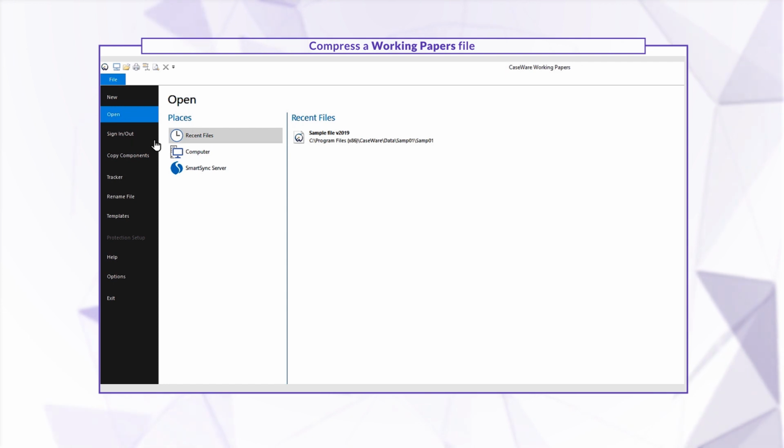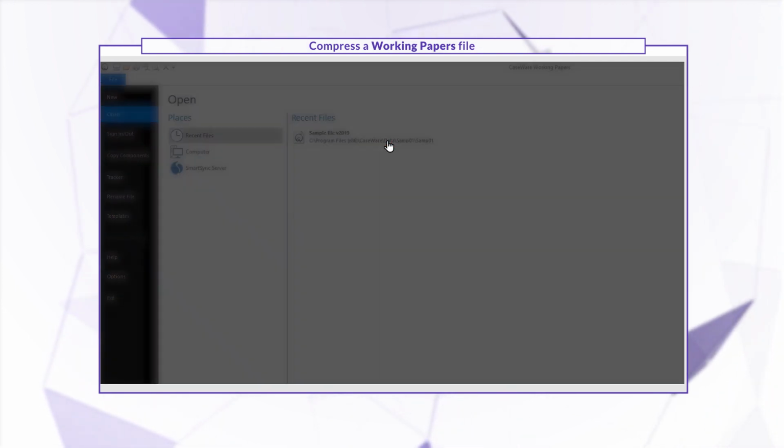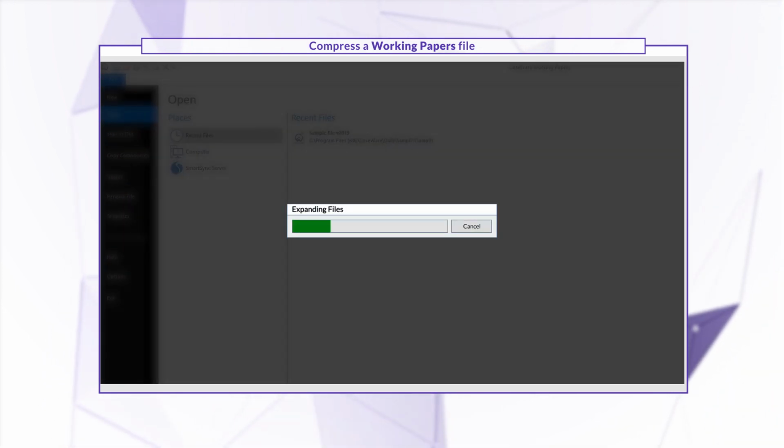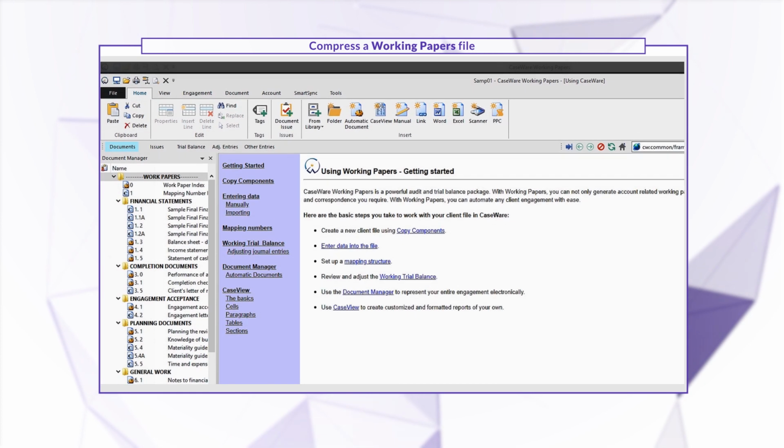To uncompress a file, simply open it in Working Papers. Take note the file may take a few extra seconds to open if it's being compressed.